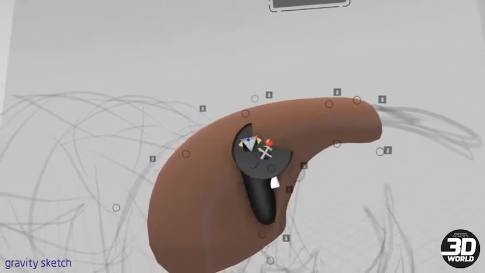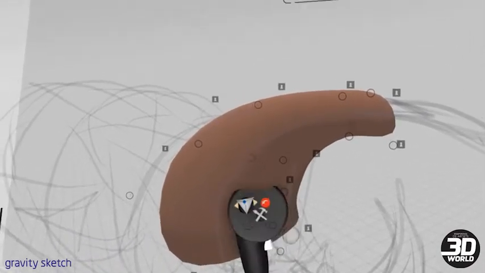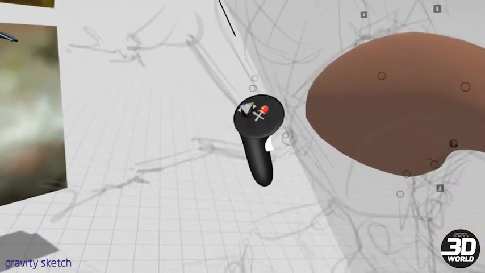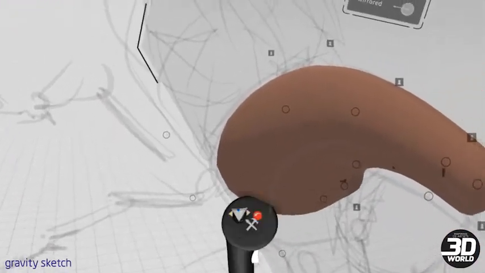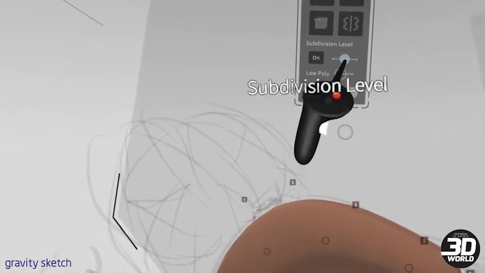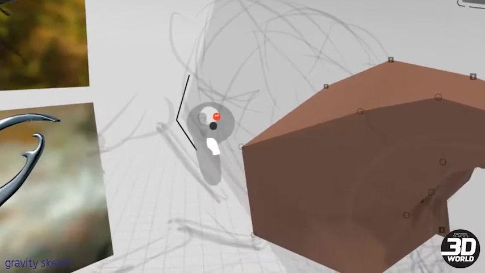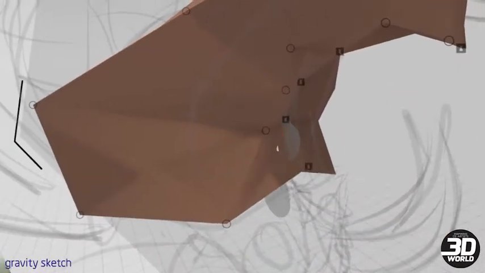So that's what you should be aiming for: keep it as low poly as you can, and then try and match it this way while it's subdivided. So be prepared to turn this on and off, or up and down, like so. I usually just turn it on and off. So let's carry on a little bit.